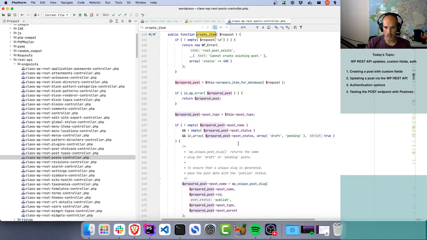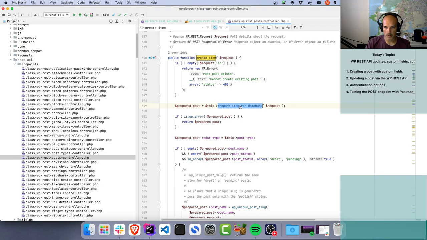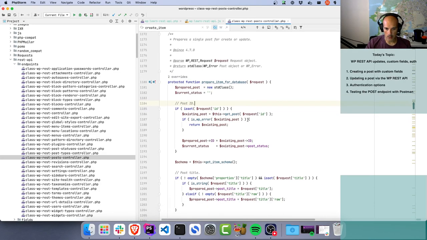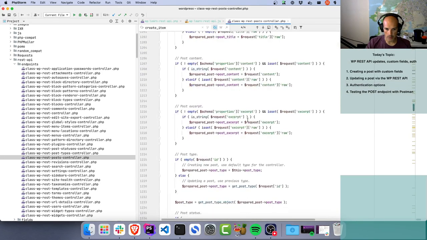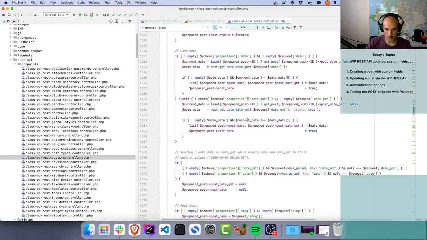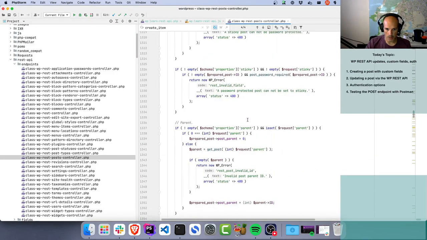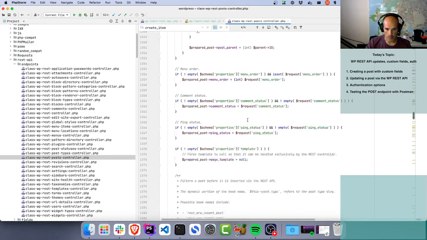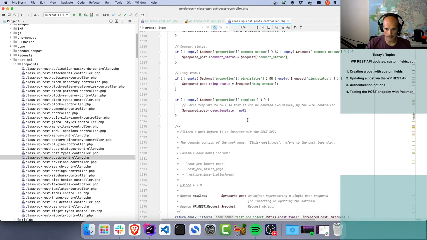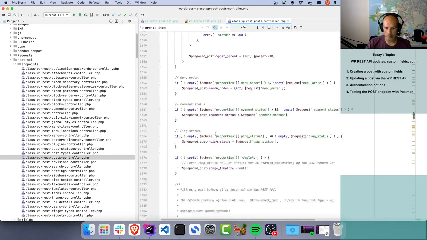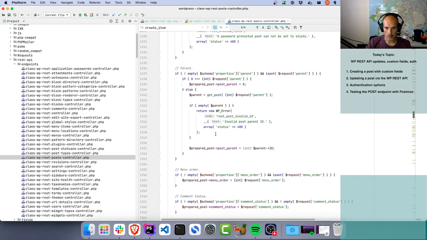Okay, so it's the prepared item from database. Let's go and have a look at that code. That's probably in a REST controller parent class. Yeah, that's fine. So that's the post ID. Let's see, post title, post content, post excerpt, post type, post status, post date, slug, author, password, parent, menu, comment, ping. No, it's not in here. Okay.